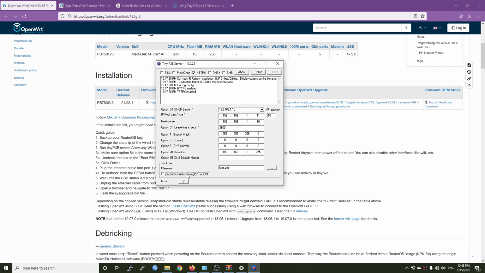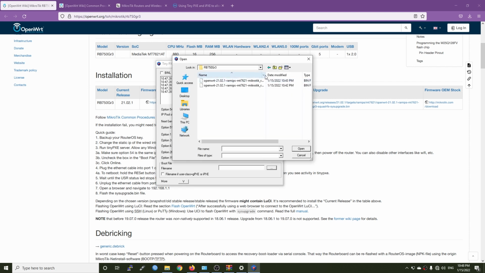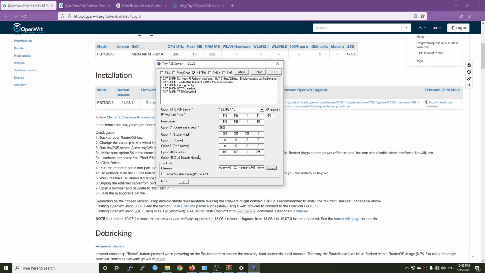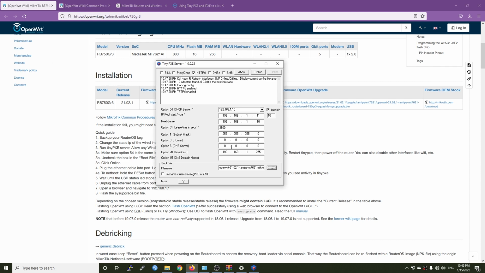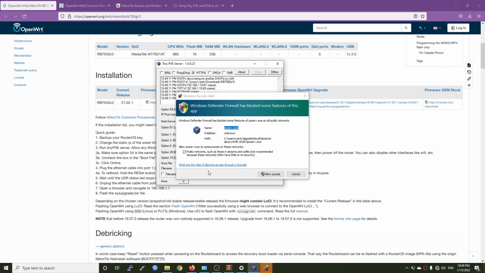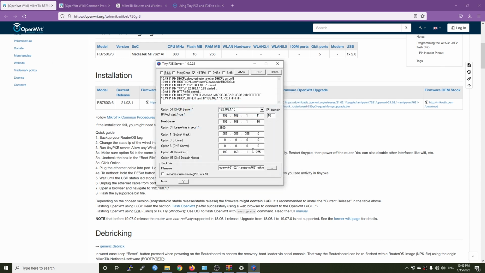So untick this one and then we need to select our file. Let's click this button and select our initial RAM disk. Alright, so this is the folder and make sure you select the initial RAM disk, this one, and hit open. Alright, so we are good to go. So right now what we need to do is click the online button to start the server and allow the access.